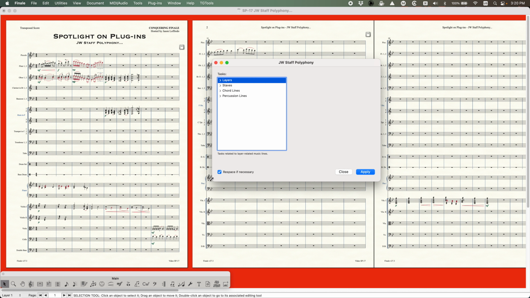There is one little option in the bottom left-hand corner that's Respace if Necessary. You can probably keep this on unless you know that you have a lot of manual spacing in your score. Then maybe you want to uncheck that so you don't accidentally screw something up. But that's really the only overall option.